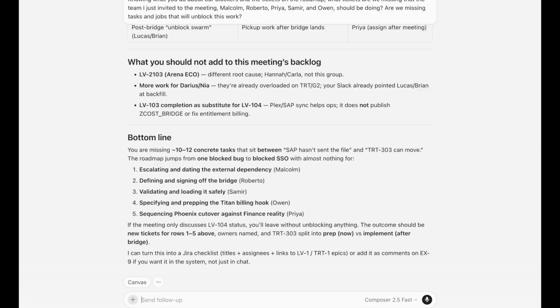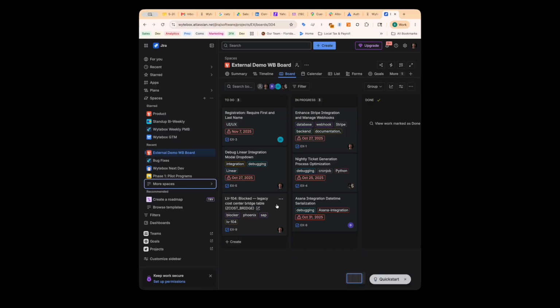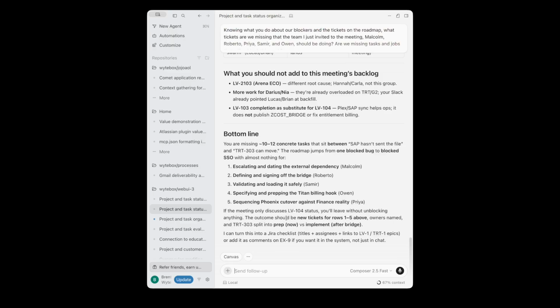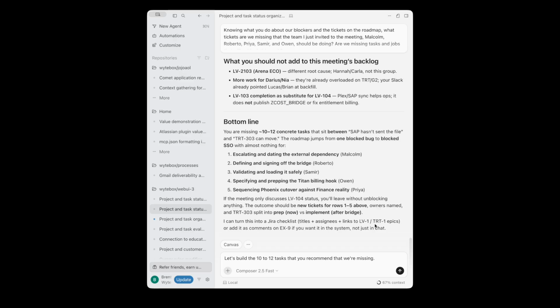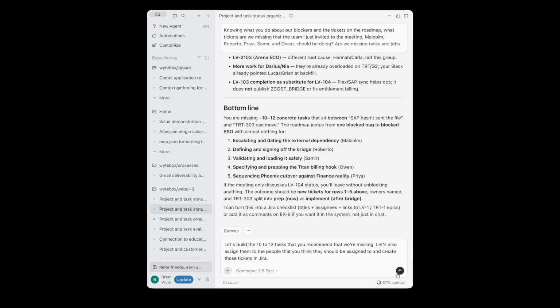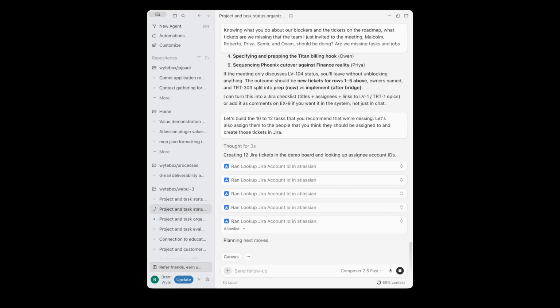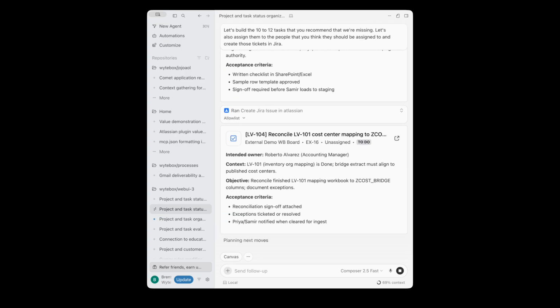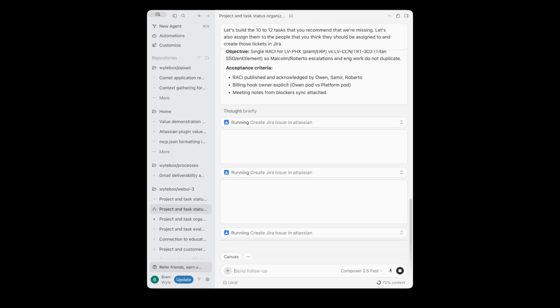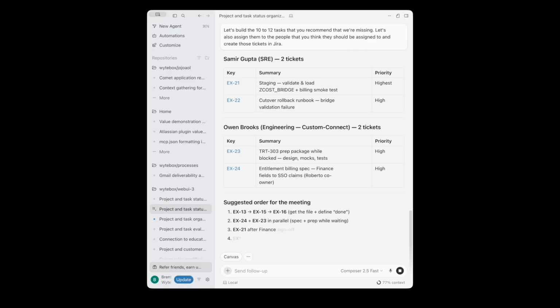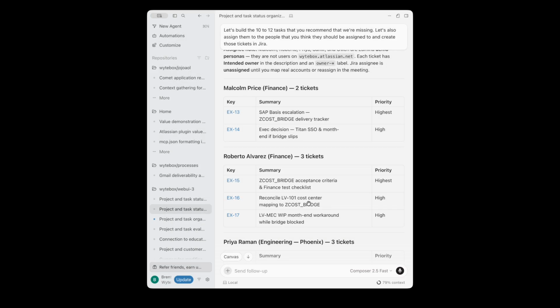So I'm going to go ahead and say, let's build the 10 to 12 tasks that you recommend that we're missing. And then I'll switch over to Jira. Oops, my last prompt didn't go through. I'm going to go back and say, let's build the 10 to 12 tasks that you recommend that we are missing. And let's also assign them to the people that you think they should be assigned to and create those tickets in Jira. Great. Now, as you can see, it's actually building out those Jira tickets right from the harness and creating all 12 of those. So, great.